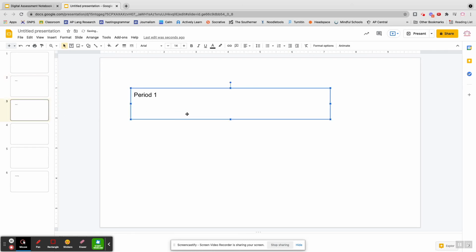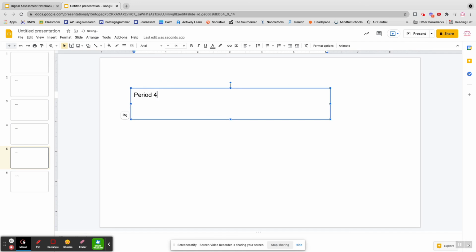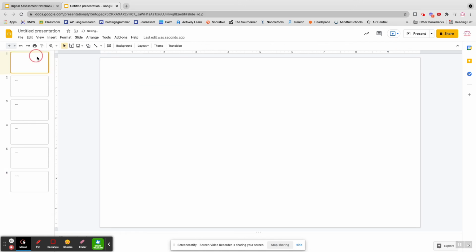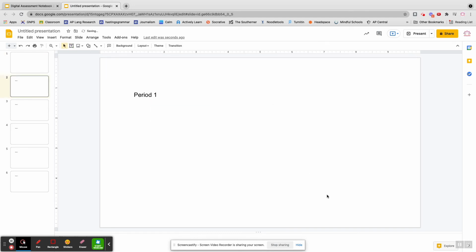This one will be period 2. Period 3. Period 4. Whoops, and that's my cover page. That was a little blip. Period 5. And then I go back to the actual cover page and write cover page.